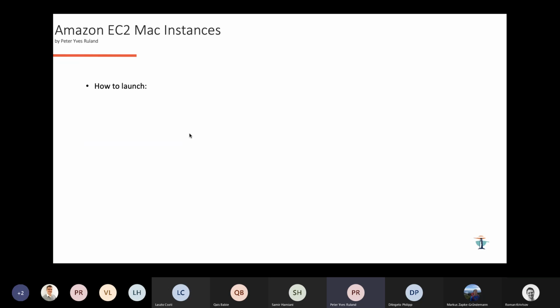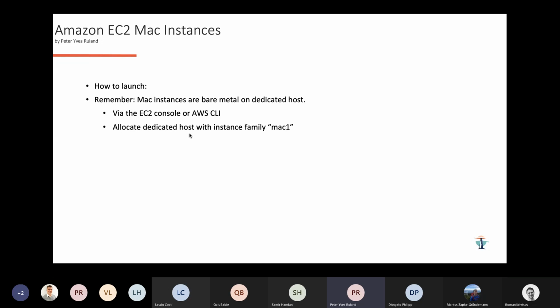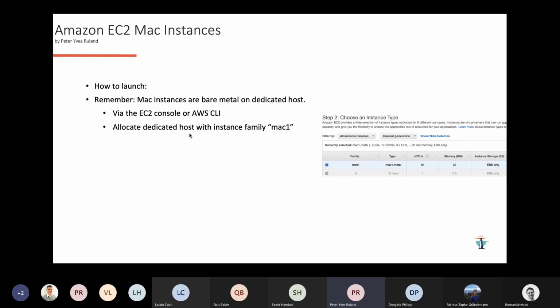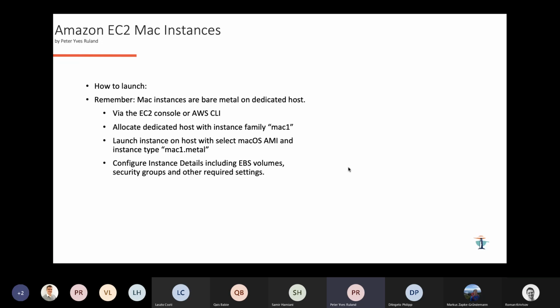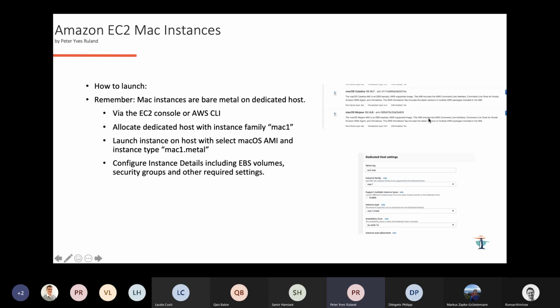How do you launch? A very quick run through. This is not really a full guide. Remember, it's bare metal on dedicated hosts. So via the console or via the command line, you need to allocate a dedicated host with an instance family name, which is, well, guess it, called Mac1. You can see it on the right side of the screenshot, it's Mac1. Then you launch the instance and select the macOS AMI. We currently have two available, Catalina and Mojave. And then you need to select the instance type Mac1 Metal. Mac, because it's a Mac, Metal is bare metal.